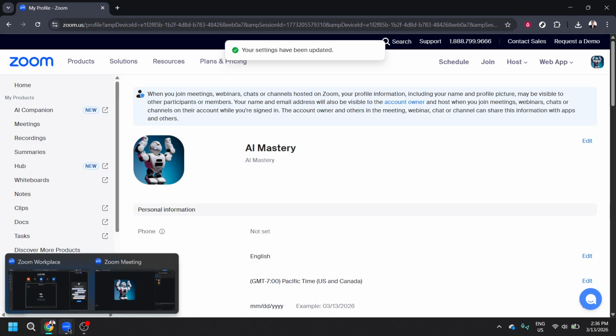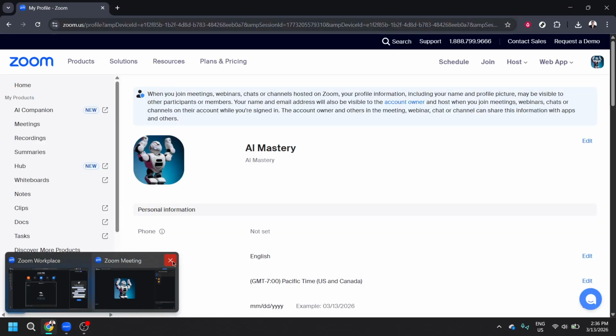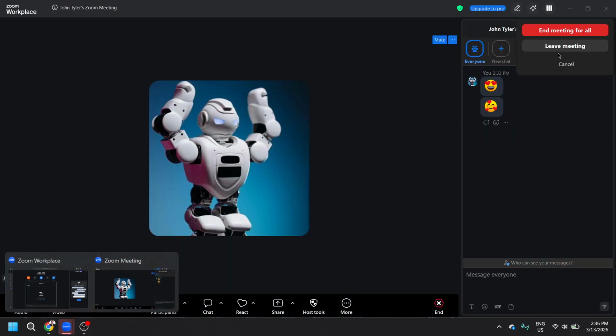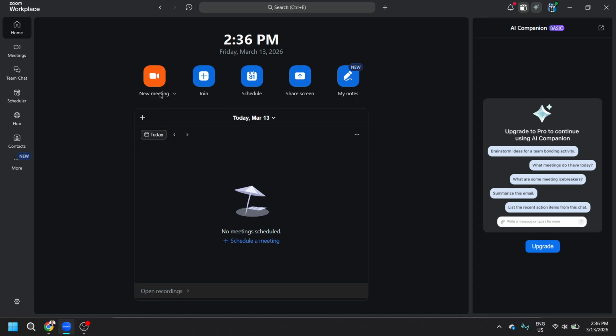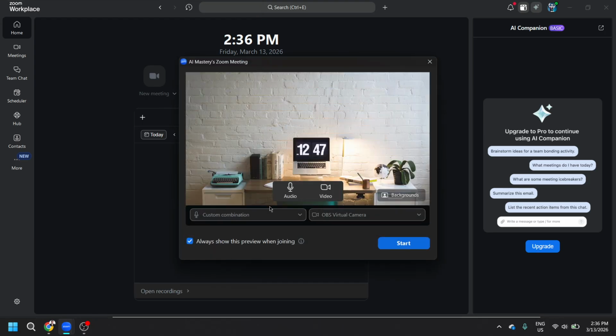At this point, your account is set, and most meetings you join going forward will reflect the new display name automatically. To verify everything worked, open a Zoom meeting. You can start your own or join a test meeting. Once you're inside, look at the participants list or under your video tile to confirm the new display name is showing. If you don't see the change right away, it can take a moment to sync depending on your network or browser.